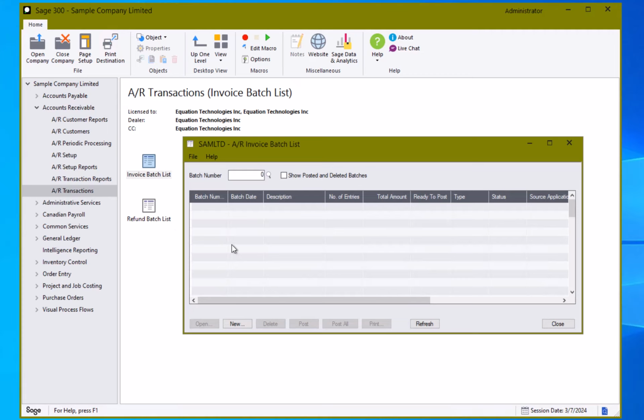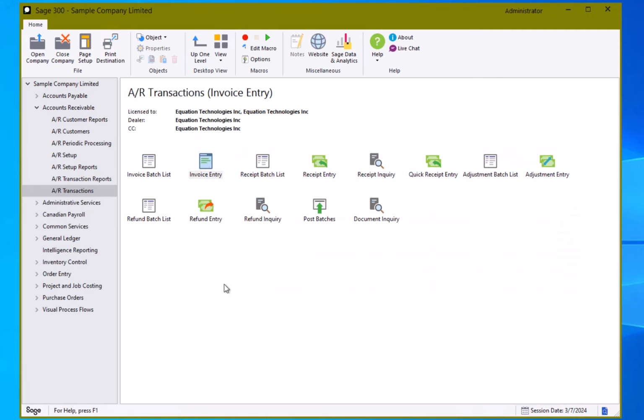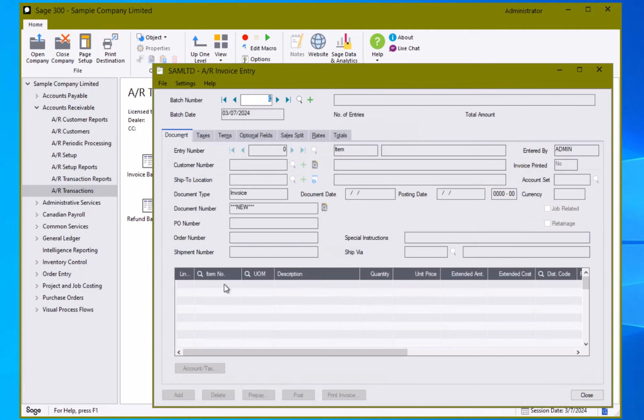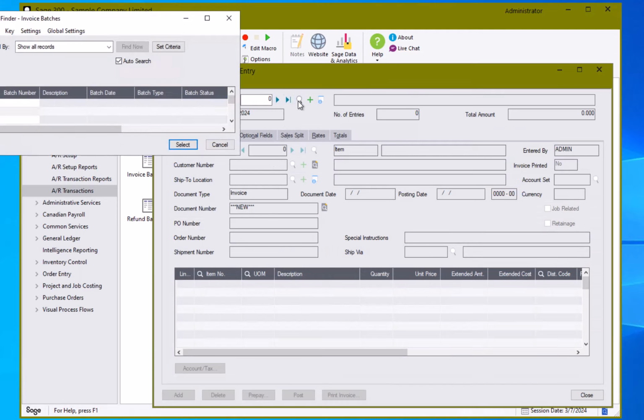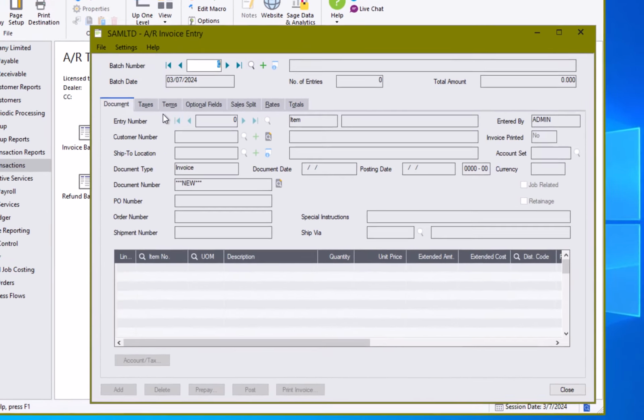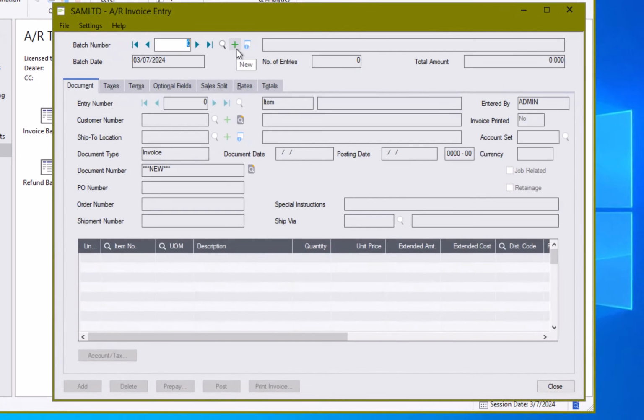Here we see we do not have any open batches, so we could create a new one by pressing the New button. If we had an existing batch, we could highlight the row by clicking on it and press the Open button. Our other option is to come into the Invoice Entry screen itself. Here we could navigate to the next batch using the navigation buttons. We can use the Finder to select an open batch, or since we don't have one, we can press the New button.